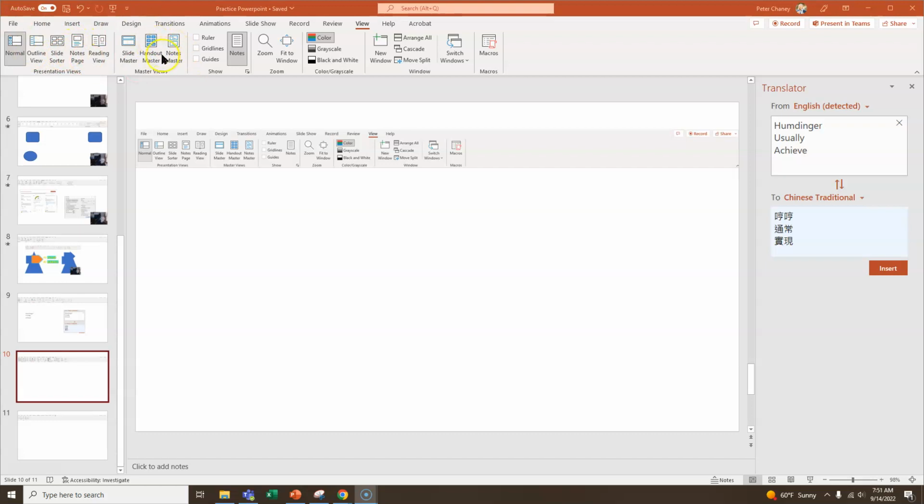And then some of the master views, I just want you to see what they look like. We'll probably not work with those too much. We're definitely going to put on the ruler, grid lines, and guides to demonstrate that. Notes we won't. Zoom is kind of self-explanatory. Fit to window we don't need to mess with. Color and grayscale, it's not really important for what we're going to be doing. And then new windows and stuff, we probably with our projects won't use that as well. So let's go over these 3 sections here: presentation views, master views, and the show.